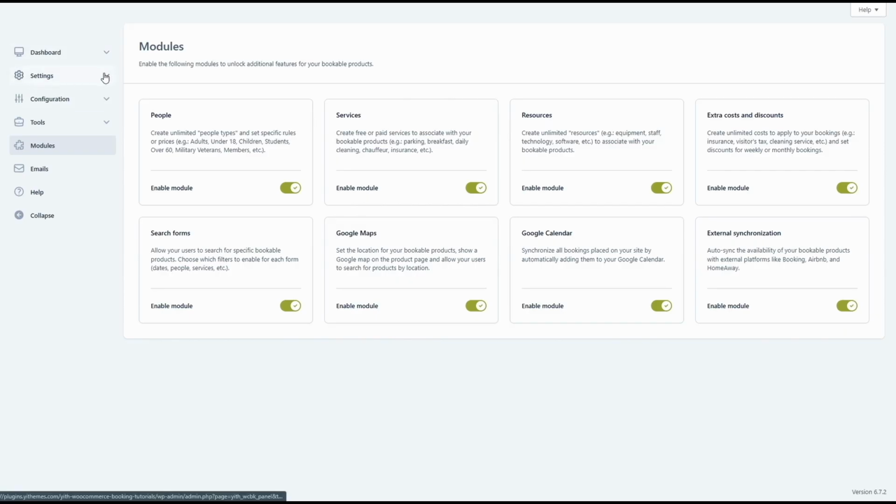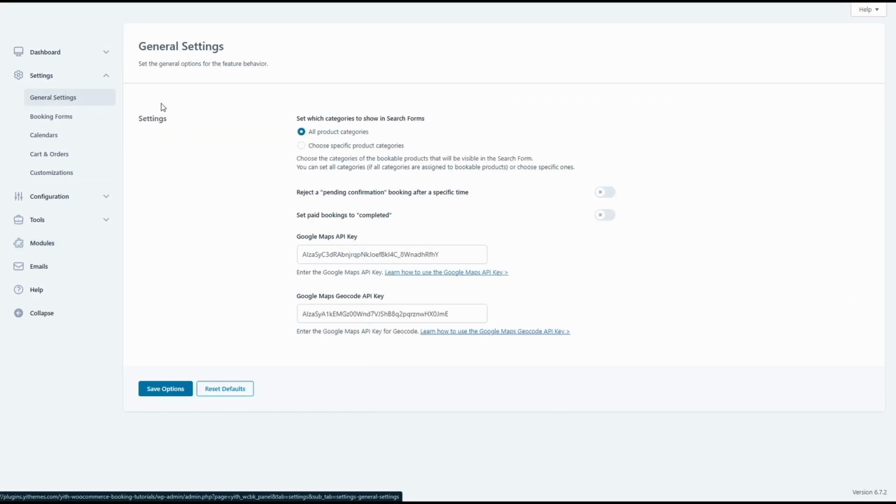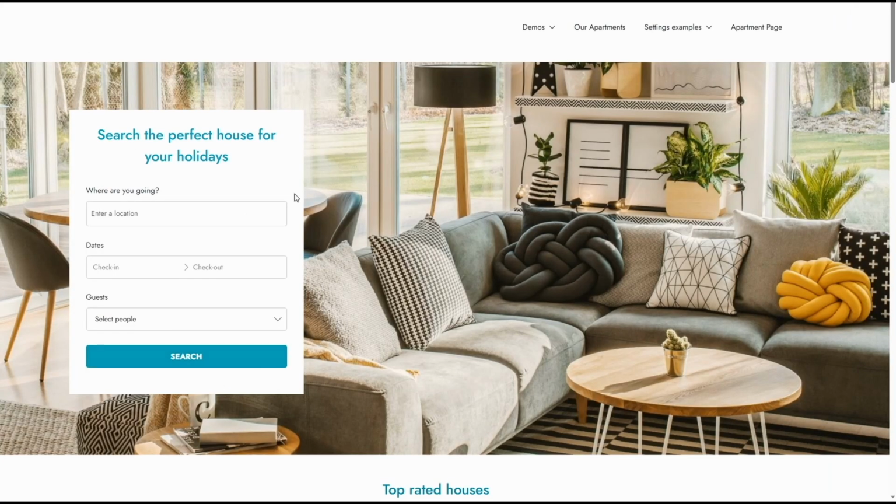Now in settings, we'll find 5 subsections. First, in general settings, you'll find options to set which categories to show in search forms. Let me show you what a search form is. So this is a search form. You can have it like this or in a horizontal layout. Here customers can enter the location they're interested in, like this.